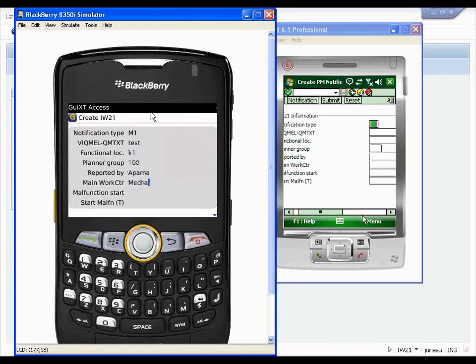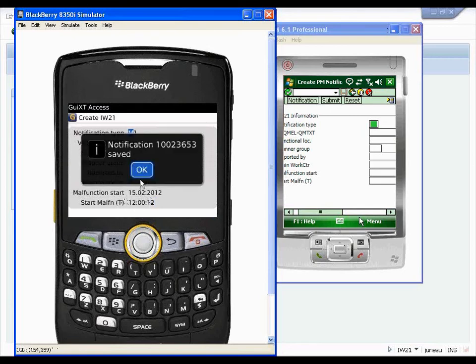I'm going to enter the data again. Then the description is test. Main work center, malfunction start date, 02, time. And then for the BlackBerry, you have to click on the context menu. That is where your submit and reset buttons are going to appear. For an iOS, you will see a push button on the toolbar. And that is a notification that you created on your BlackBerry.